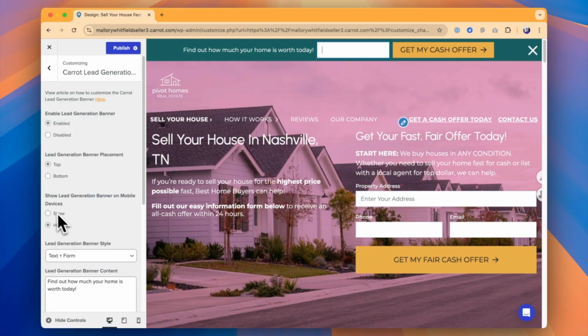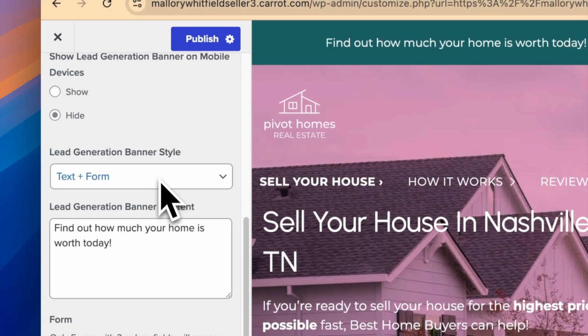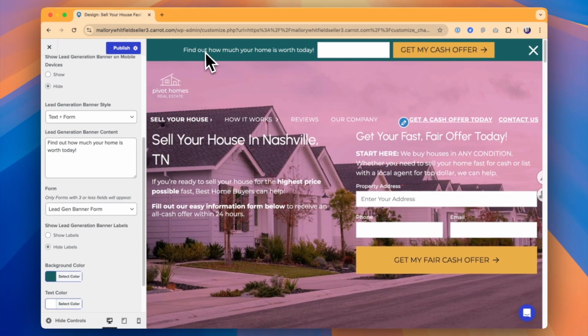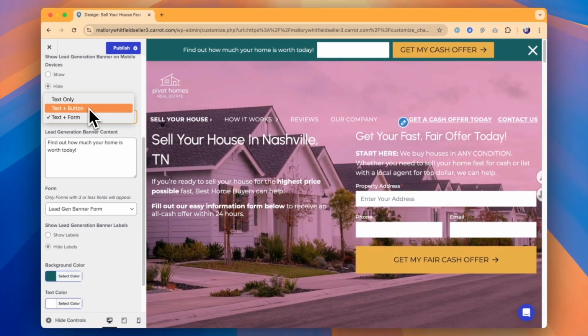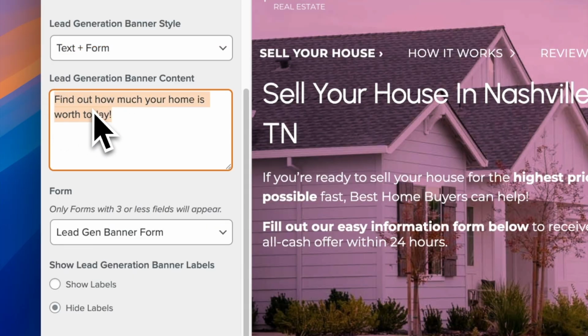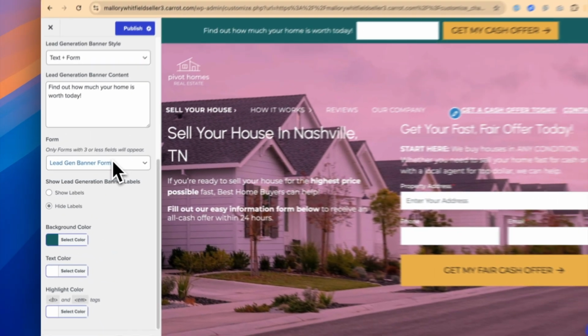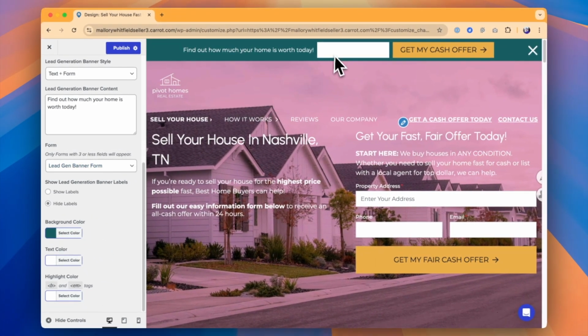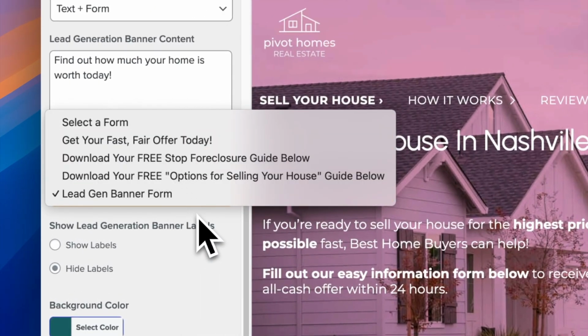You can choose to show or hide on mobile devices, and you can change the style of the banner. So here you can see that we have the banner with a simple text and simple form, but you can also do text only or text and button only. And of course, you can change the written content that appears here with it. Here you can see that we can also change the form that is capturing the info when somebody fills it in here. You can choose from the list of your available forms.